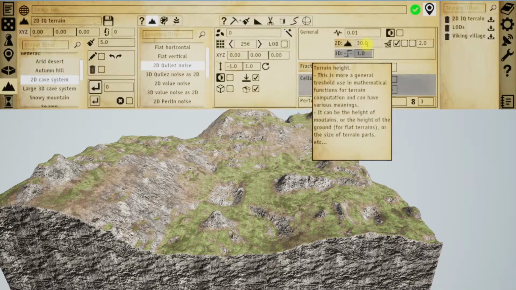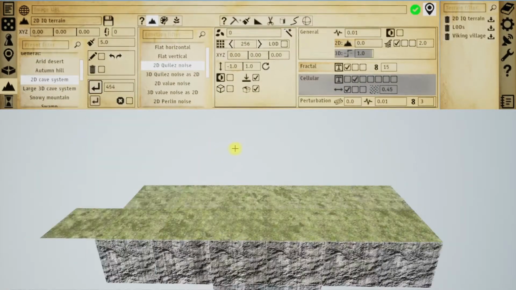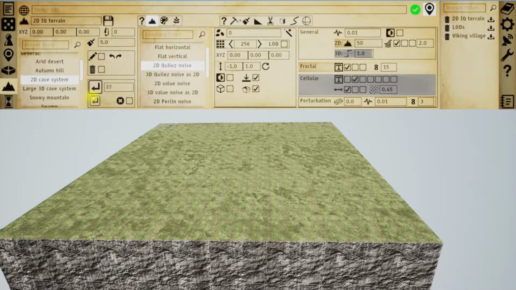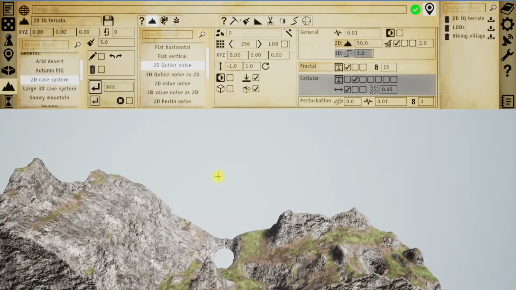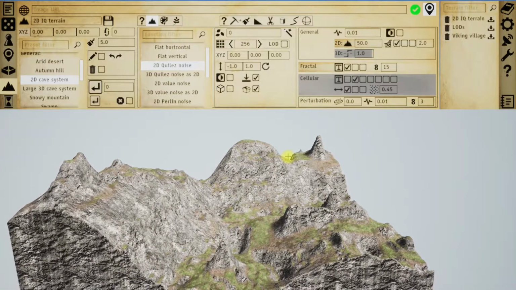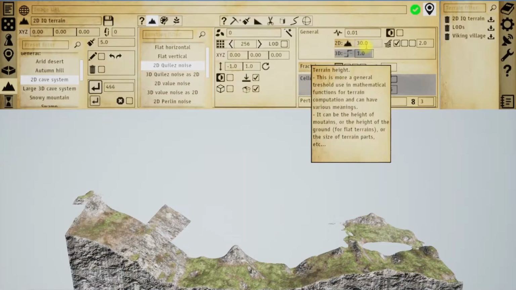The height is very easy. It's the height, so you put it to 0, you get a flat terrain. You put it to 50 meters, you get mountains. Okay, and well, the default for this terrain was 30, I think.